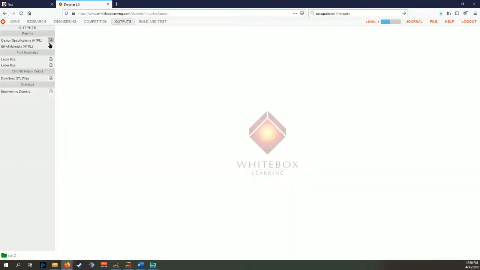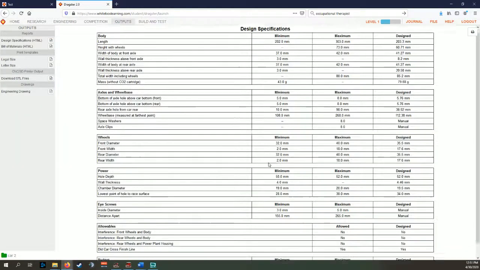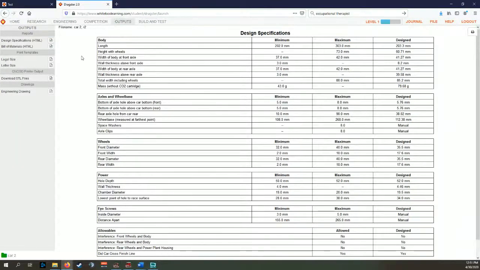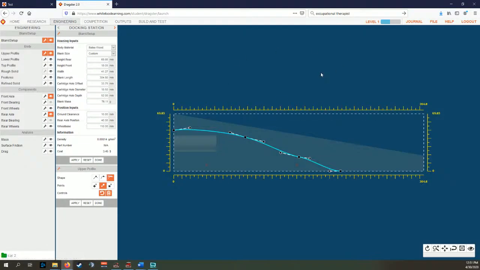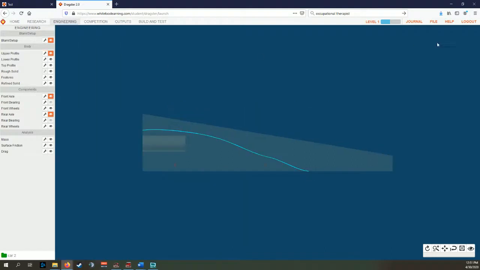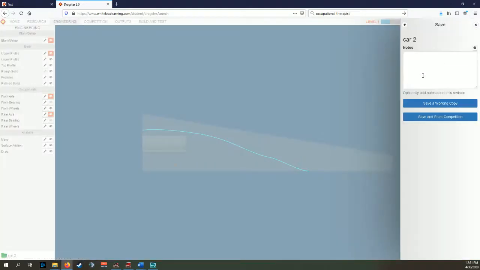So I'm going to click Outputs, Specifications again, and there we go. Nothing is red. This is a good design. It's within specs. It will count for an iteration. It will give me, hopefully, a higher score in my performance. So right now, I'm done editing this, and I'm going to go File, Save, Save and Enter Competition.